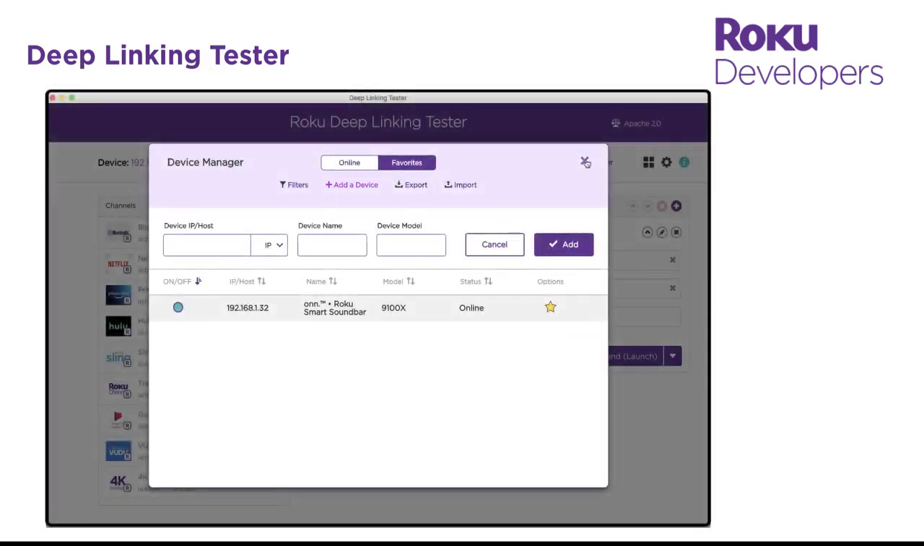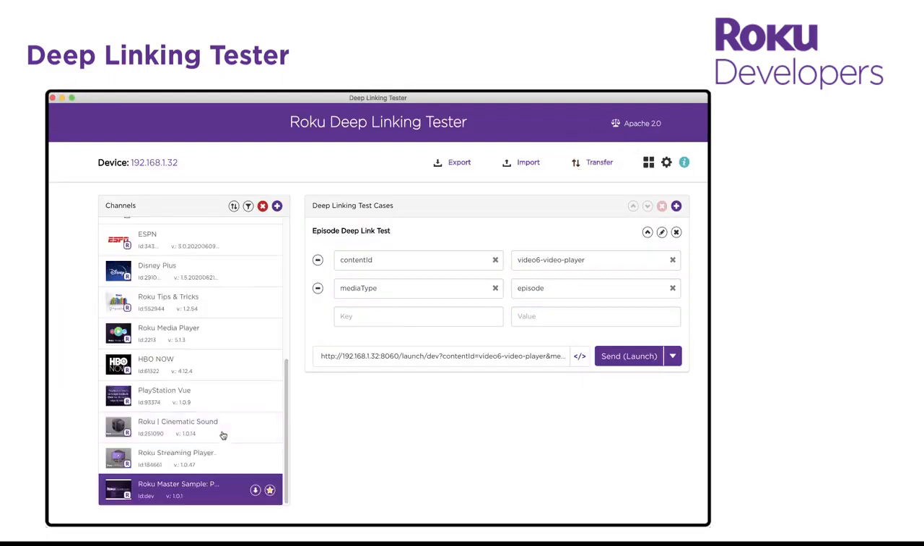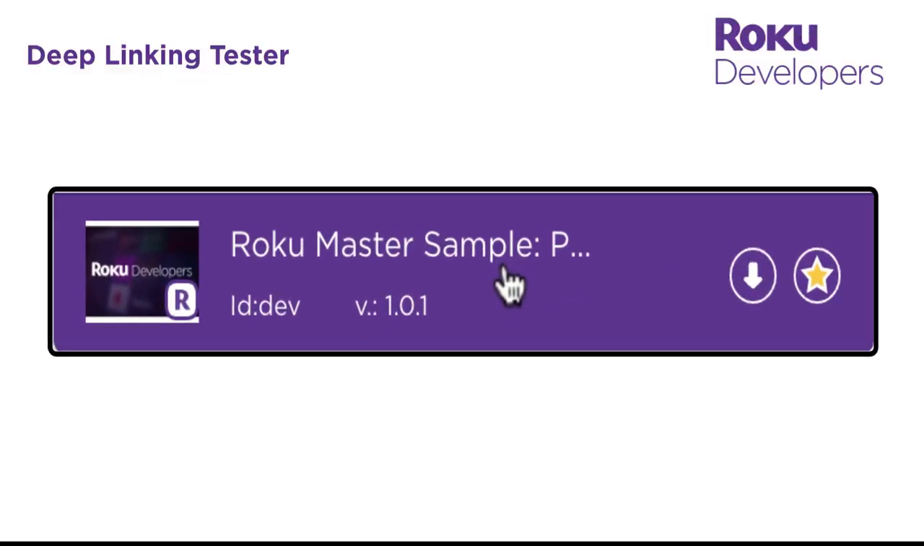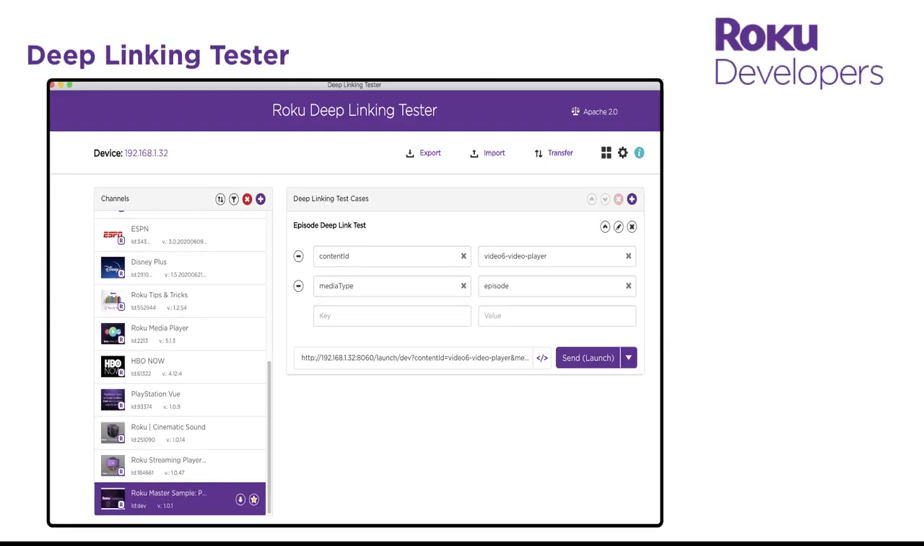After you add your test device, let's select our channel. A side-loaded channel can easily be identified by its dev ID. If you're accessing the deep linking tester from the web, you'll need to manually add the channel by naming it and enter its dev ID.